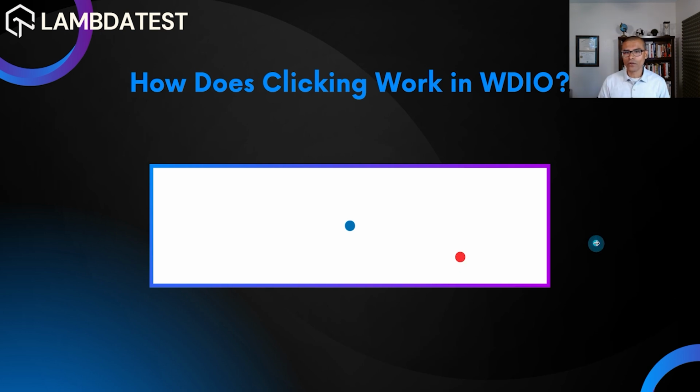And now that you have a better understanding of how clicking works in WebdriverIO, you may still be wondering, why would you want to do this? Why would you care where the click happens? You just want to click an element, you don't care where it happens. Well, I would say that 99% of the time, you really don't care where the clicking is going to occur.